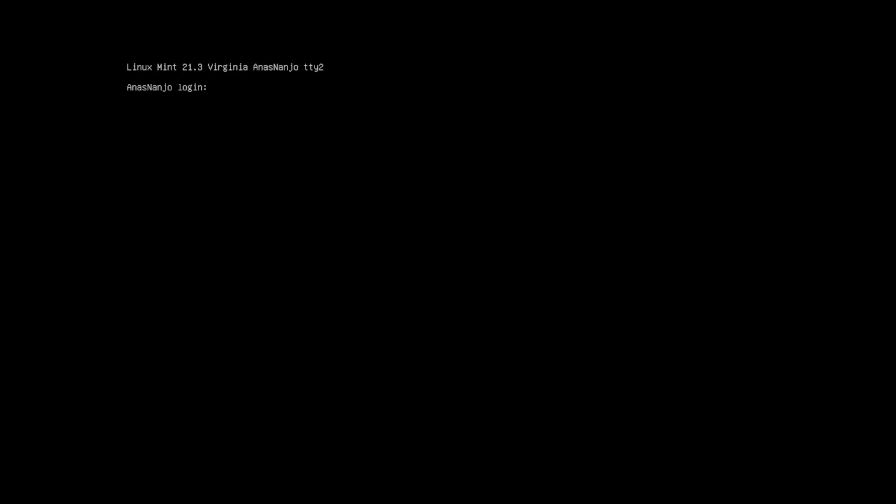So, what is my login username? It's OEM. And what's the password I created? The one that I created. Now we are in the Linux Mint interface.